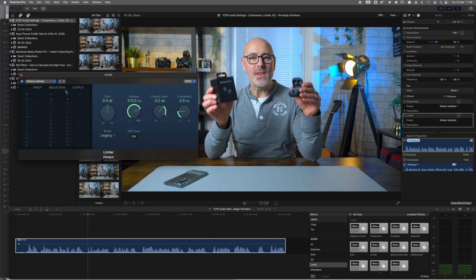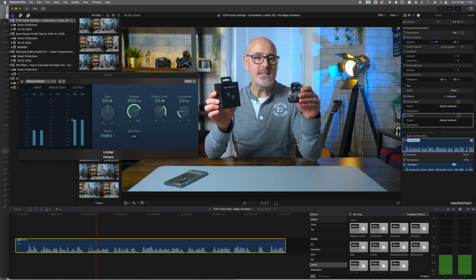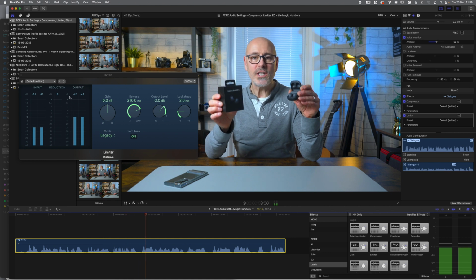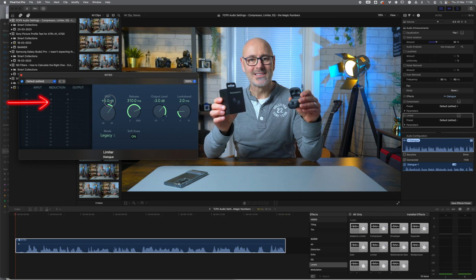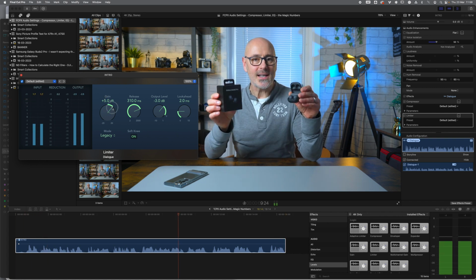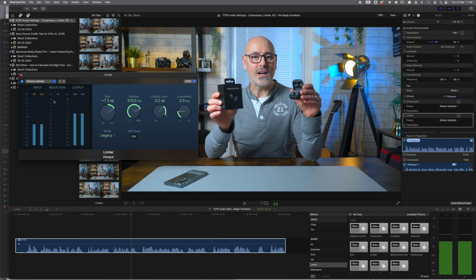Now the gain, we want it to be just coming into this reduction box here. So if I play the track, you can see my output levels are still slightly low. So we're just going to add the gain now until we see it popping into the reduction area there. And I could probably give it a little bit more. And as you can see, it's just popping in there.